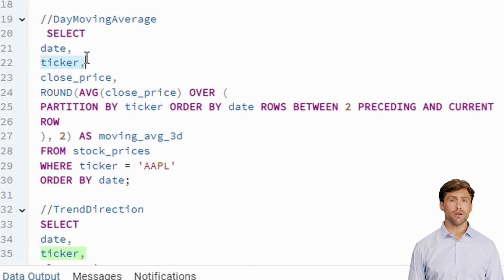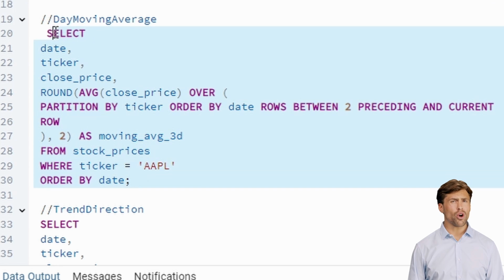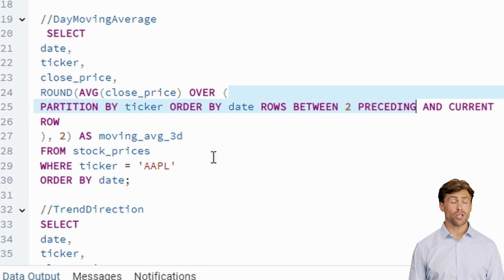Select date, ticker, close price, round average of close price over partition by ticker order by date, rows between 2 preceding and current row as moving average 3D from the stock prices table where ticker equal to AAPL order by date. Rows between 2 preceding and current row means we take the current day and 2 days before. This shows how price momentum is forming, just like a hedge fund analyst would check.